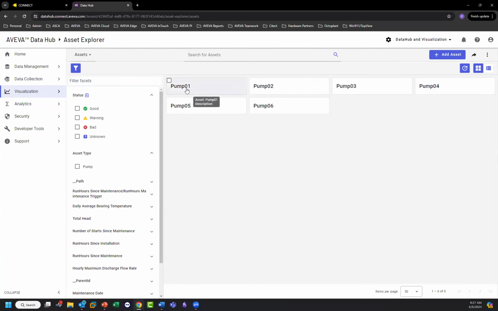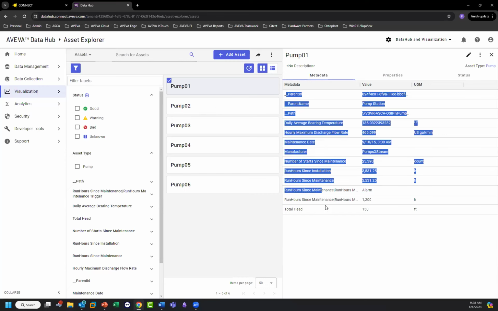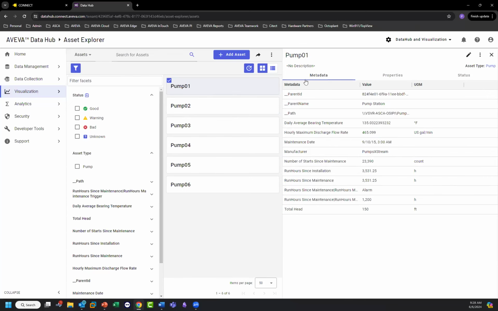So if you remember, I do have 6 pumps, 6 assets that I'm connecting to from the Pi server. So I can view each of those pumps from an asset browsing perspective and view all the metadata that is associated with each of those pumps. So again, we have the maintenance date, manufacturer, etc. This is all metadata that's configured inside of the Pi server, inside of the asset framework, that I am streaming into Connect Data Services along with the tag data. So it's not just the tag data and the attribute data, it's all of the associated metadata as well to paint a complete picture of your assets.